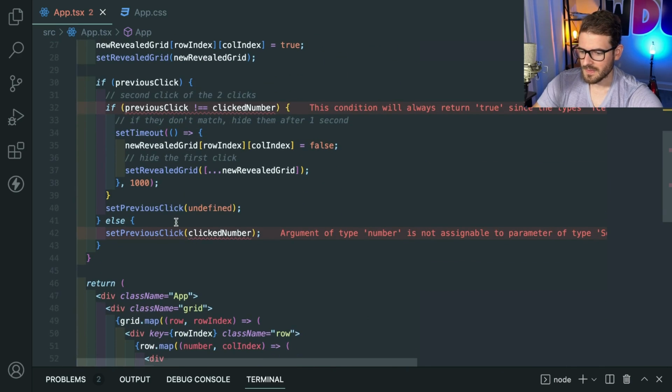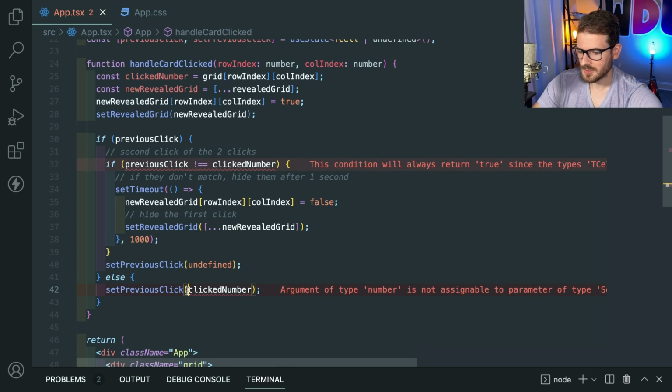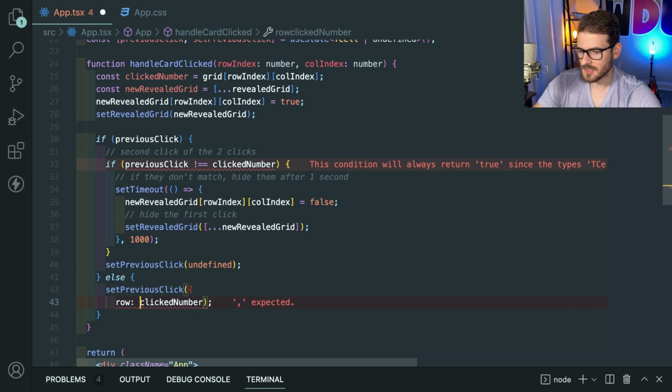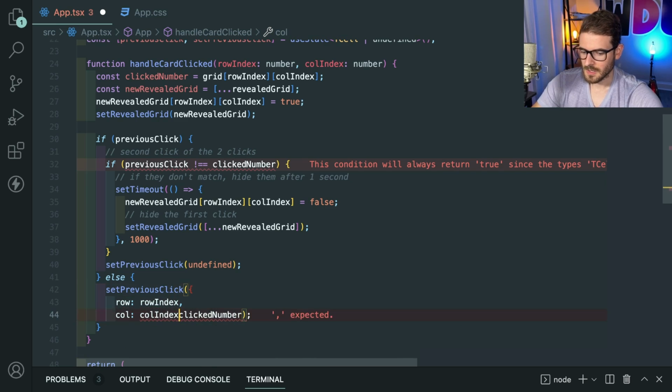So we have to fix some code now, and luckily we're using TypeScript. So I could just go ahead and set the row as row index here, and then the column could be column index, like so.